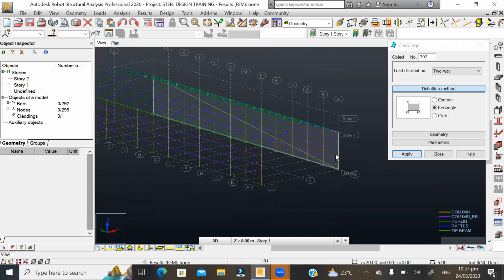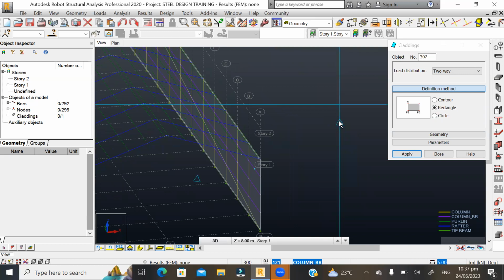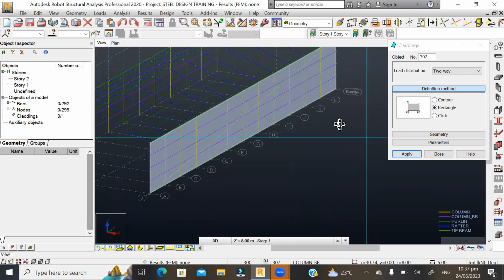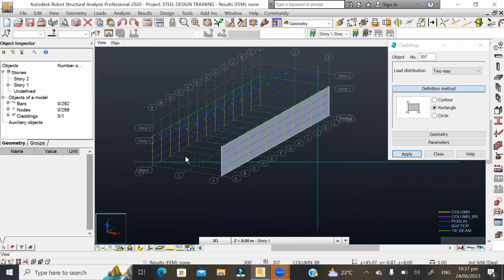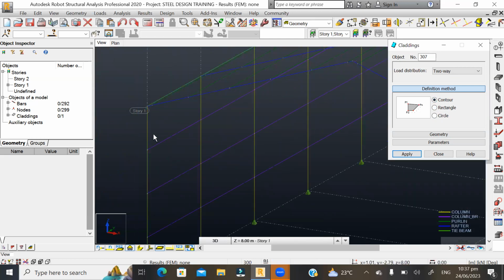All right, for this other side, we need to go for the contour option because the shape is not a regular shape. Okay, so we go for contour, then we start from this corner.